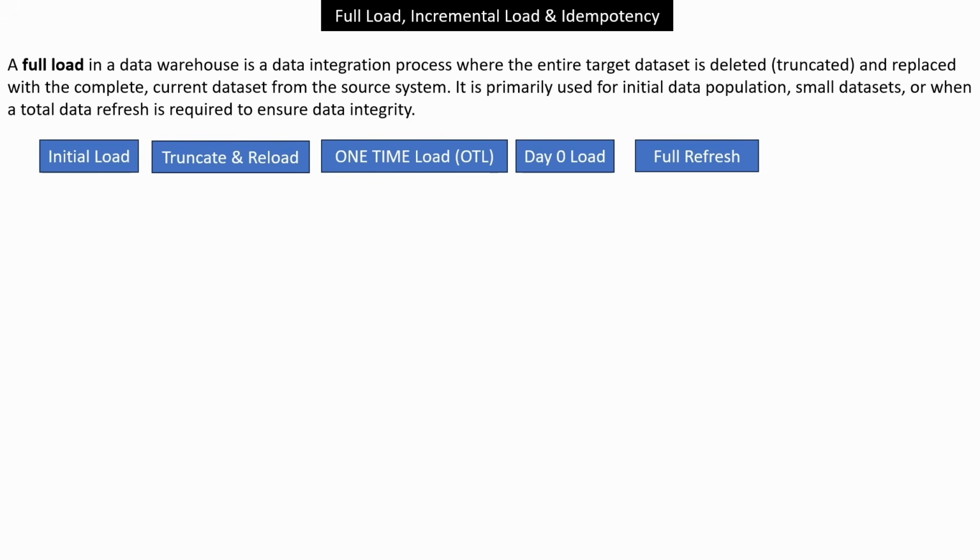So multiple people refer to full load by multiple names, like some say day zero load, some say do the full refresh, some call it only OTL. So there are multiple names for full load, and you should know these popular names by which full load is referred.